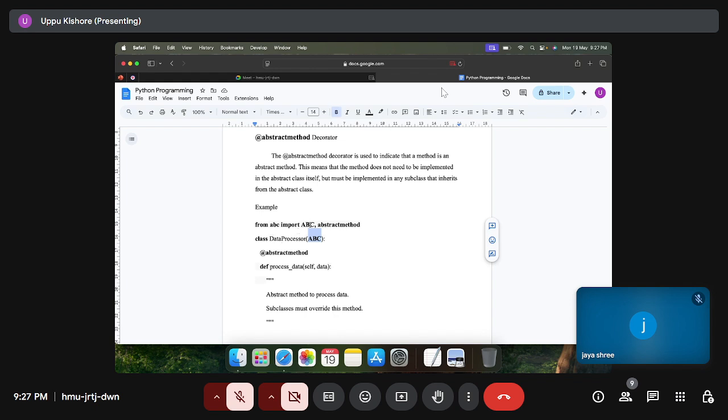So here we are passing the ABC class name, and here I have a method called process_data. This is my method. Okay. Here if I write @abstractmethod, then this method will become an abstract method. Here we said, right? If a method has this decorator @abstractmethod, that method is known as an abstract method. That's all. So here process_data is an abstract method now.